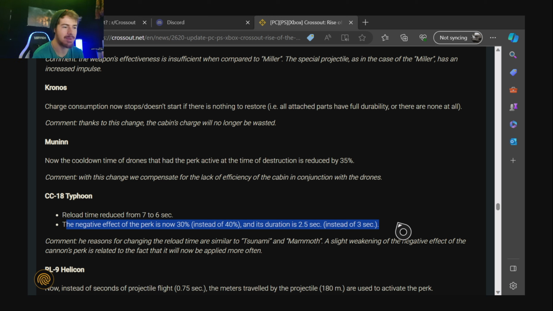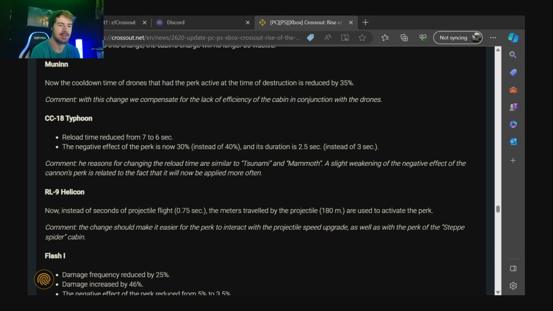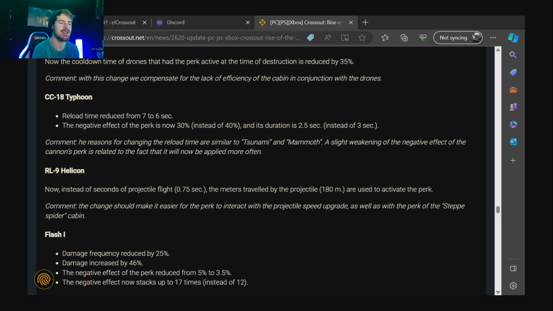The negative effect of the perk is now 30% instead of 40%, and its duration is 2.5 seconds instead of 3. Why nerf the perk? It's not like they were good to begin with. Comment. It says, the reasons for changing the reload time are similar to the Tsunami and Mammoth. A slight weakening of the negative effect of the cannon's perk is related to the fact that it is now applied more often. Yeah, but not 2.5 seconds more often. God, stop nerfing my Tsunamis and my Foons.